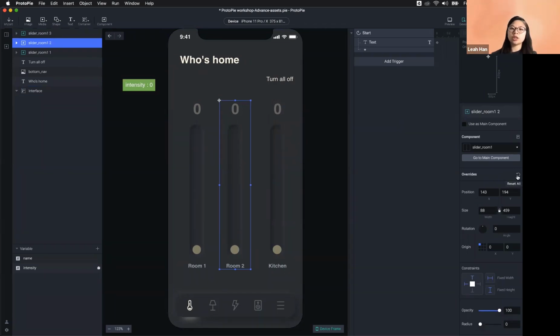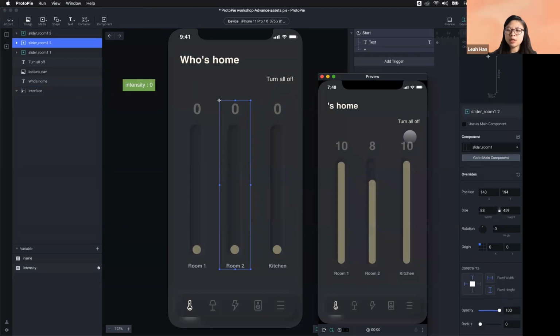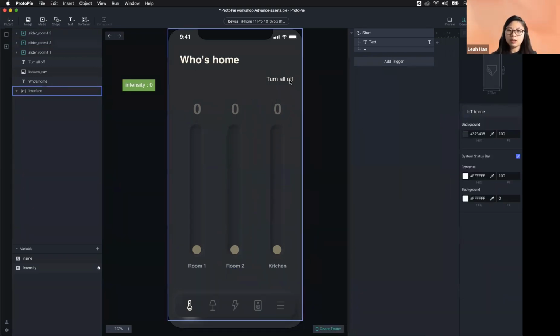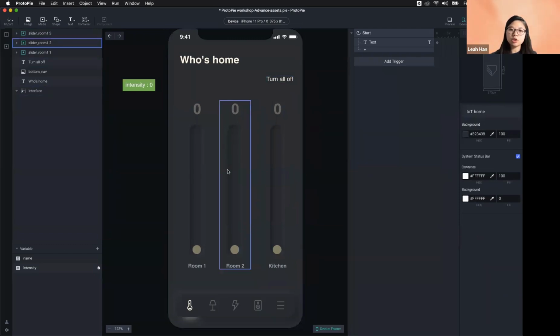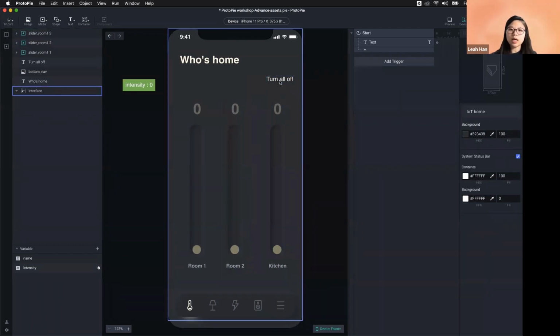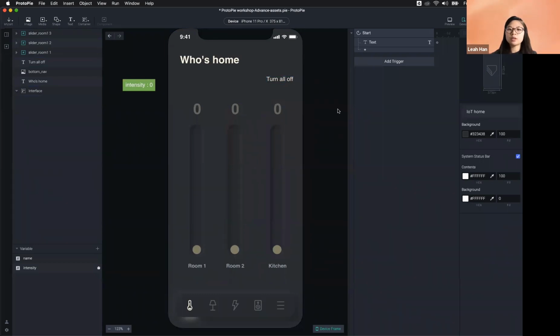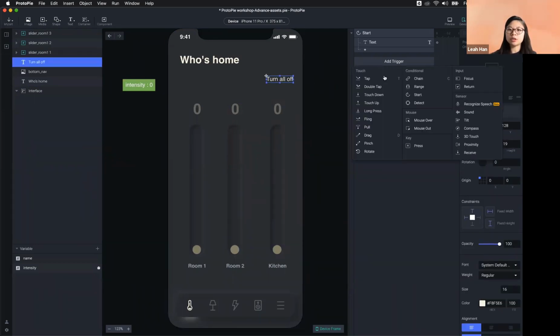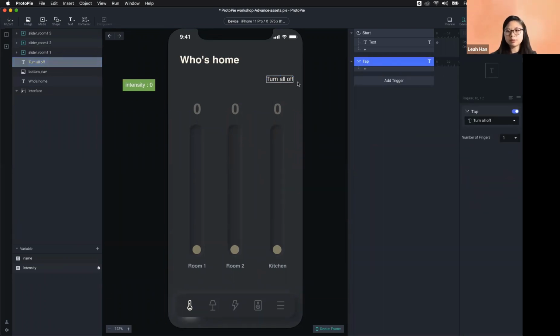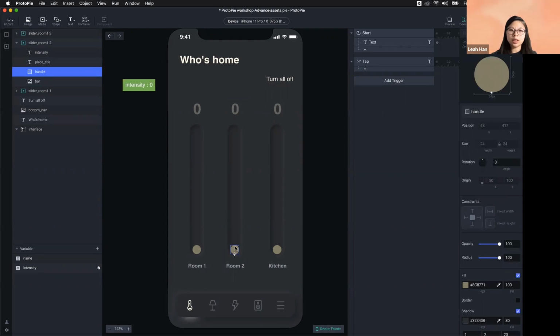And now let's jump to the third demo. In the third demo, after I change the intensity of my light here like this, when I tap this, turn off, I want to turn them off at once. So in that case, I need to make interactions between my component and the assets out of my components. What I need to do first is add a trigger tap, because I will tap it with one finger. But after tap, let's say I want to reset this handle layer.